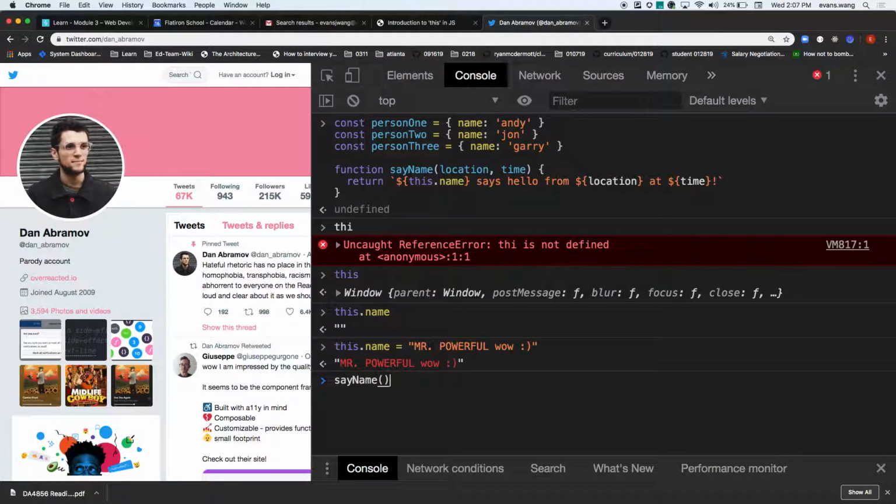I pass in here, and I pass in now. What will I see? Mr. Powerful, wow. Cool. Does this particular function scale? It's a weird question, right?